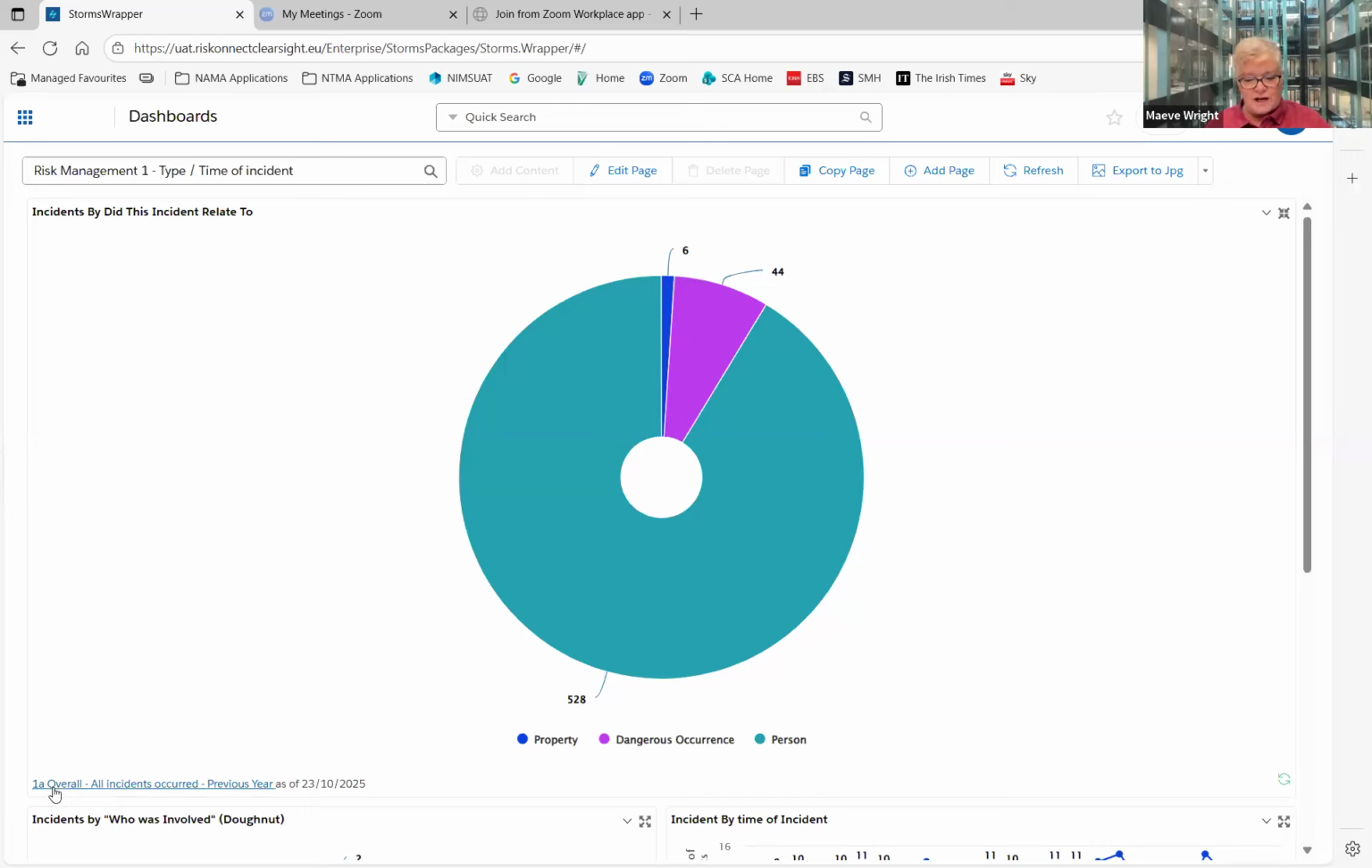So you see there it says 1A overall, all incidents occurred previous year as of today's date. That's the data set, or the report, if you like, that's feeding into this. Now, there are terms within NIMS called views and stuff like that. And all a view is a report. And what we've done in the State Claims Agency is we've created a suite of about 200 reports. And that's probably what I started to show you at the end of our last meeting. So that there is one of the views that we've created for you.